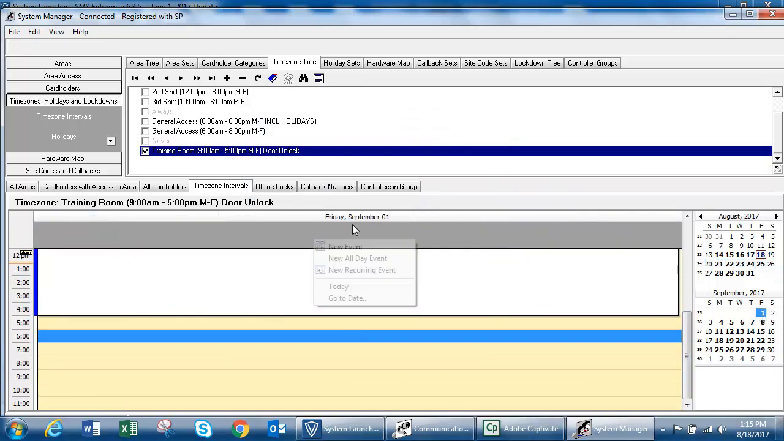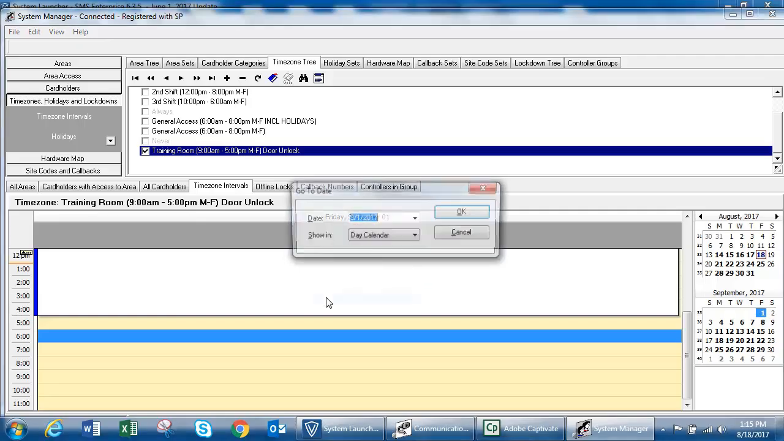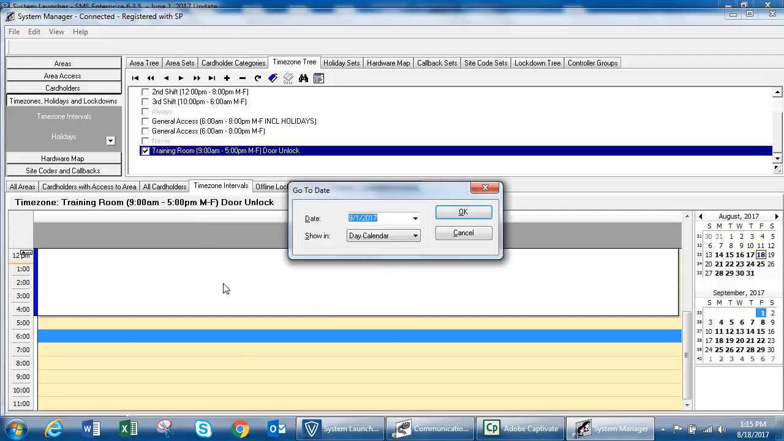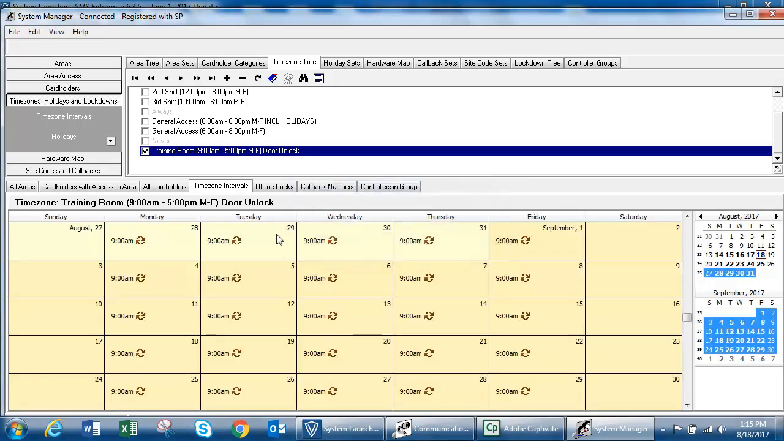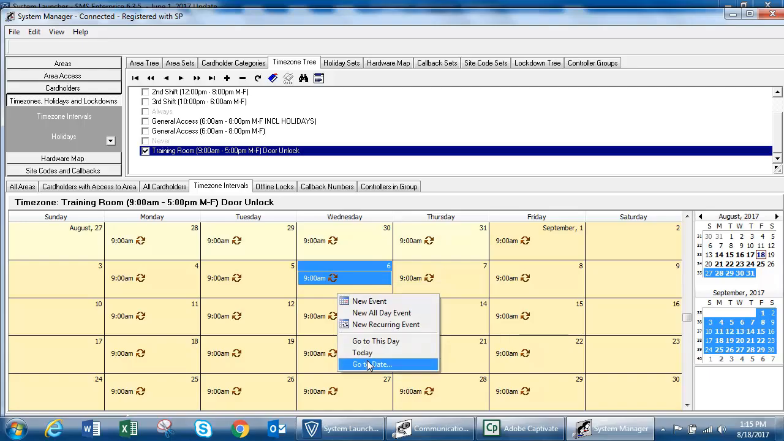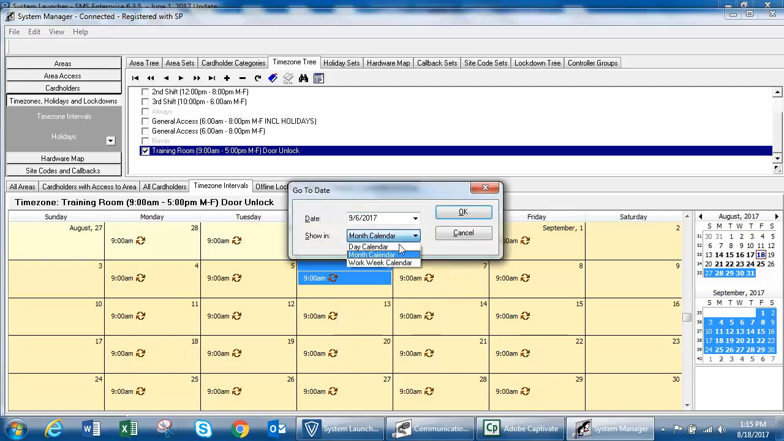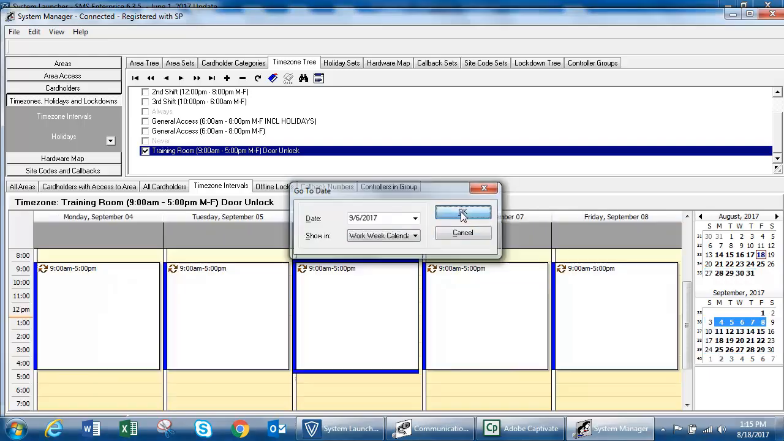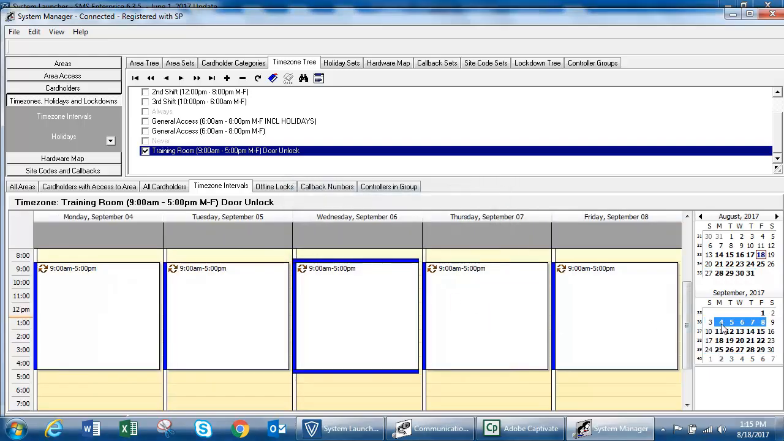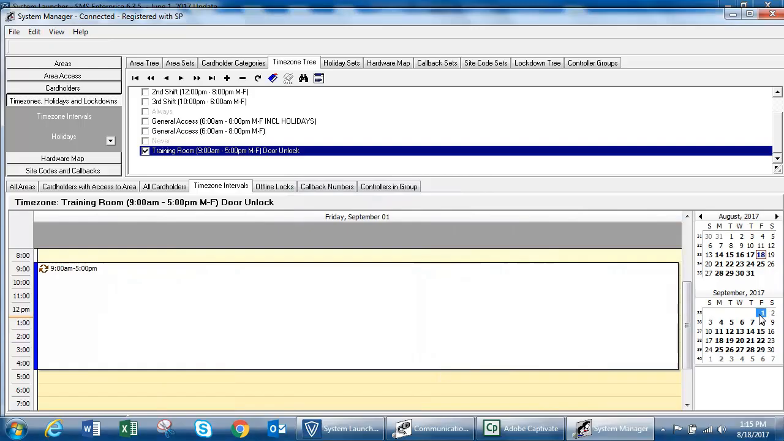Now, I'm just looking at the one day here, just so you know. We can right-click here, and if I click on Go to Date, we can change the view here from a day view to a month view to a week view, where I can see what the time zone is going to do for the whole month if I wanted to. I'll go back to that week view. So let's just say, actually I'm going to click on the day here, September 1st.